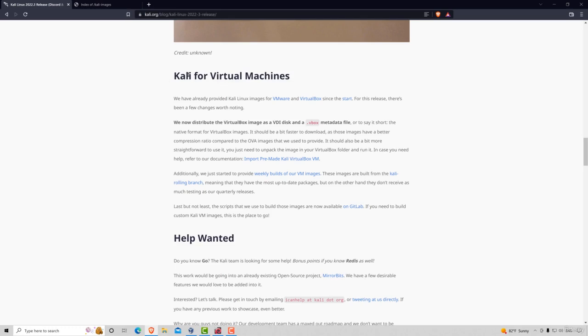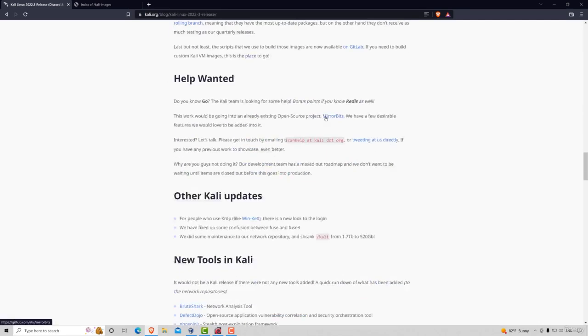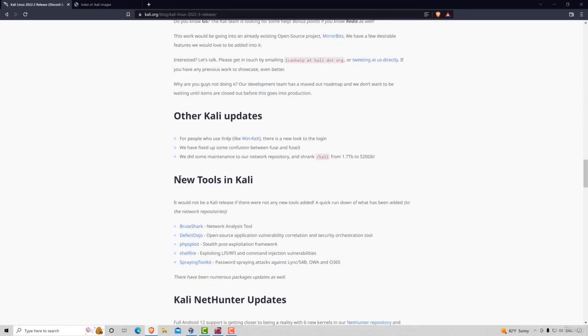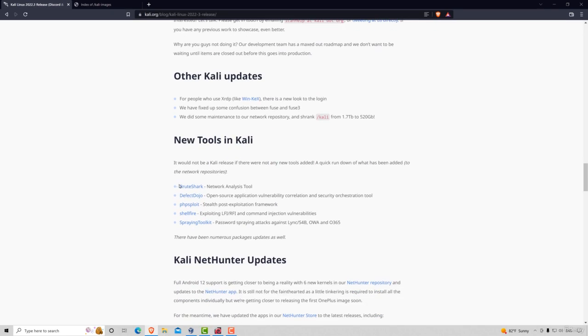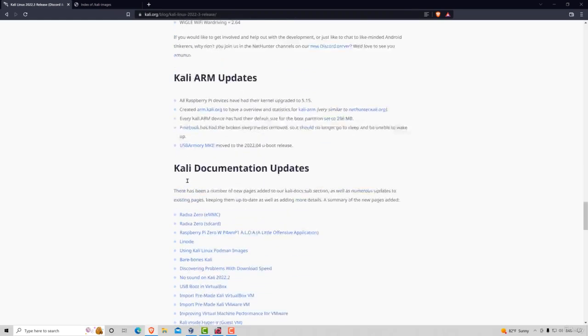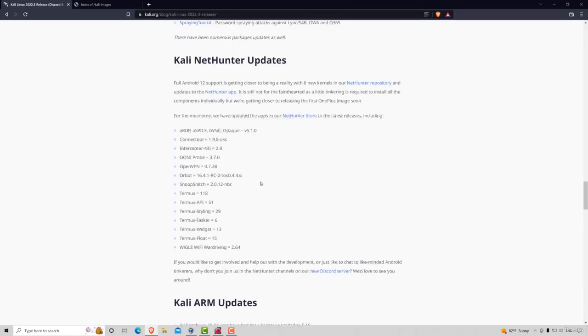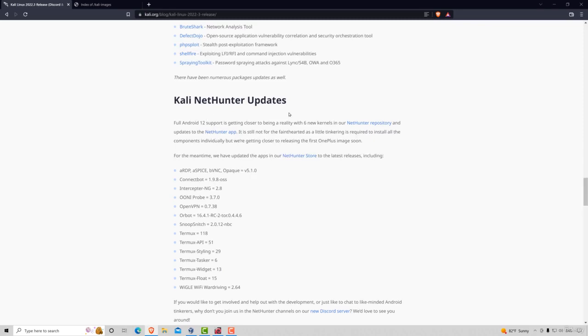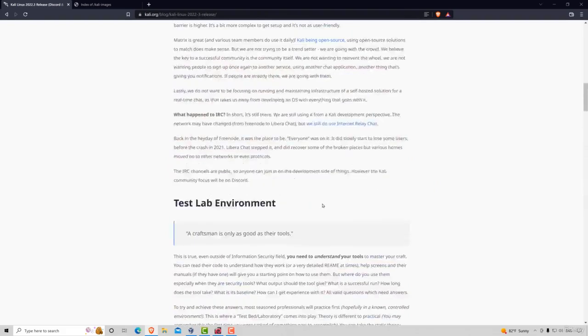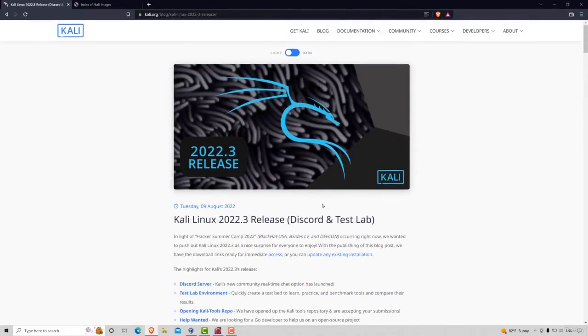So they made a few changes for Kali for virtual machines. They added some new tools, so feel free to check out these tools if you want. And that would pretty much be about it. There are some other minor changes such as Kali ARM updates and Kali NetHunter updates, but nothing important for the course. So feel free, as I always advise, to install the newest version that you see on the official page.